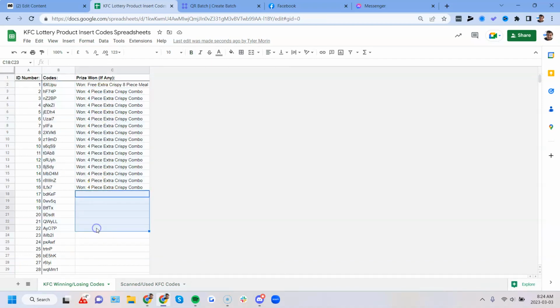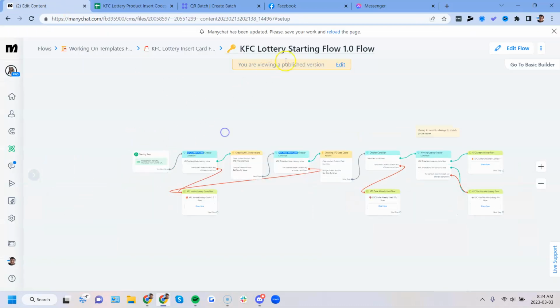I would have made a bunch of them, maybe 20% of them, maybe even 80%, probably 80% of them losers, 20% winners, and out of that 20%, maybe one or two of them would be a really big prize, and then the others would be a small prize, like an extra combo meal or some sort. So that's it for the lottery bot.